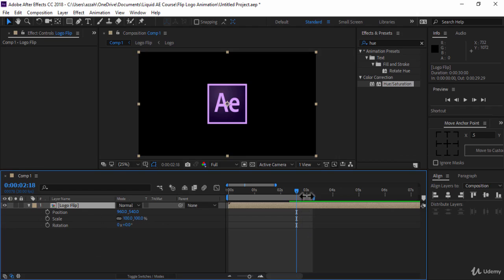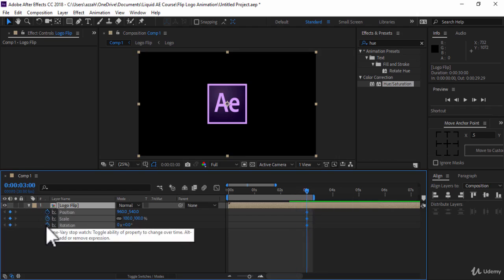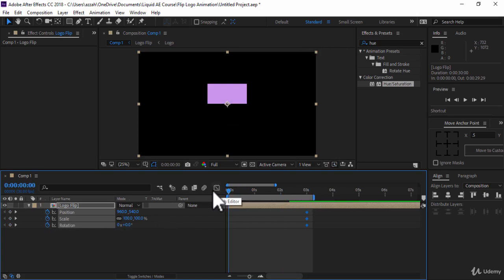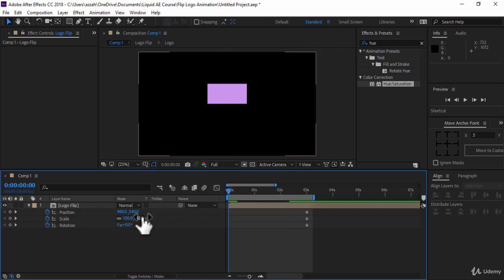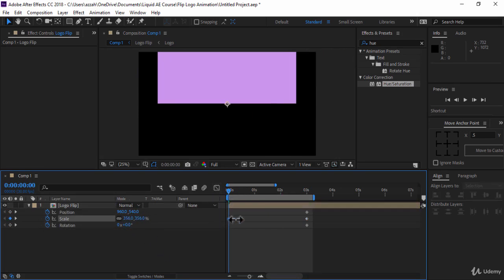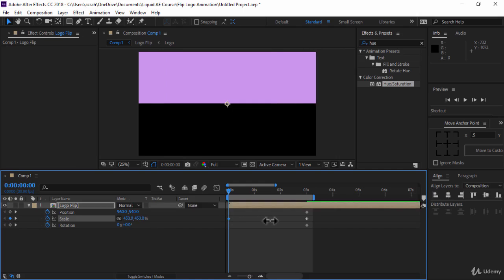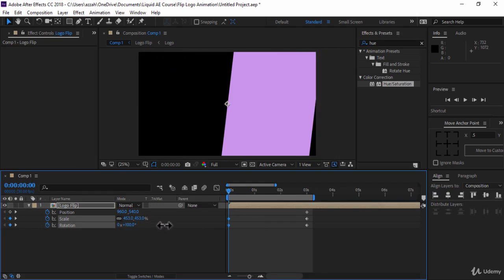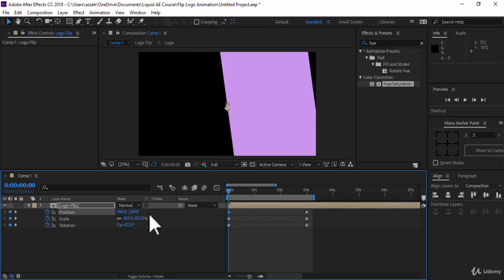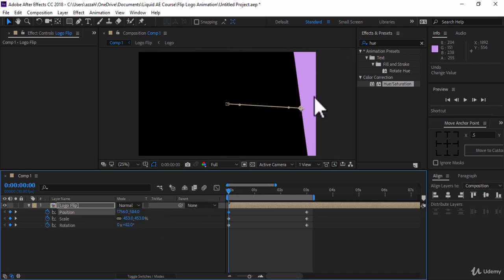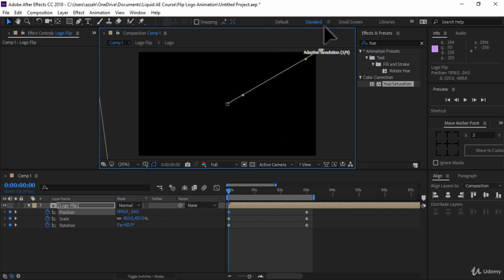Now I'll drag the time indicator to 3 seconds. Click on the stopwatch beside them all. Then go to the beginning of my timeline. I'll set the scale value to something big, say 453%. And I'll set the rotation value to around 82 degrees. Then I'll drag the entire logo outside of my composition like this.